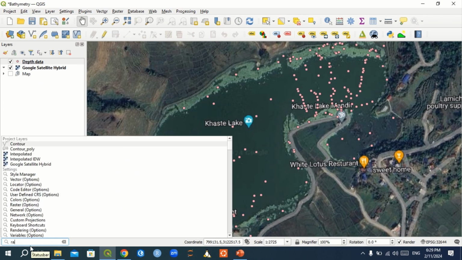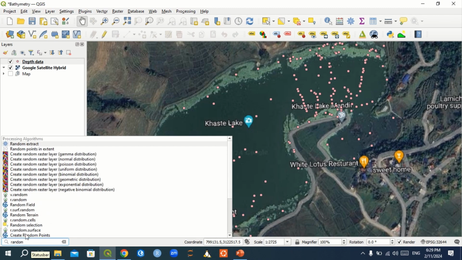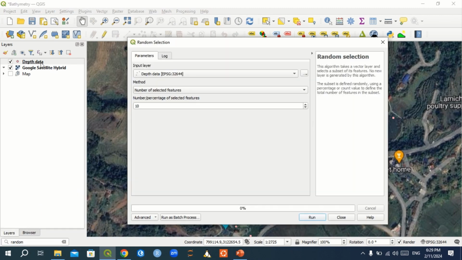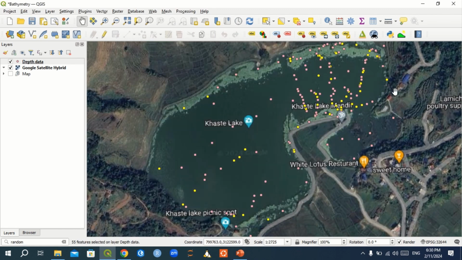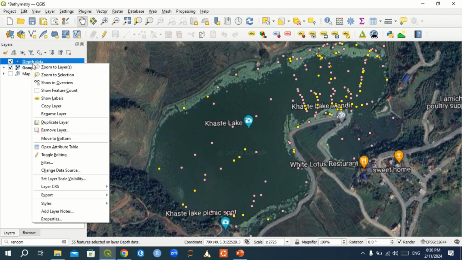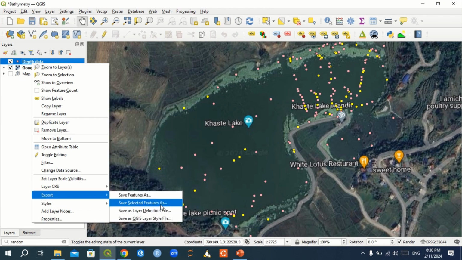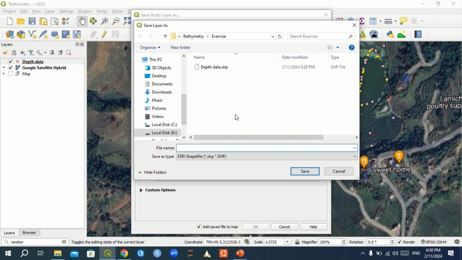For that we will use the random selection tool, these two, and we will input depth data and we will consider percentage of features, and we are going to use 30% of the data as our test data. So it will select a random 30% of the points from all these points as test data. Now we will save these points, save selected features as test data. So I will save this.